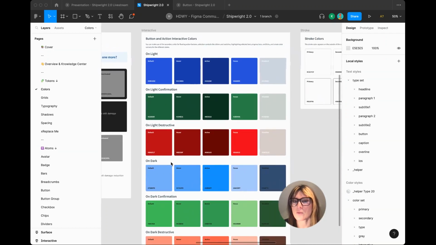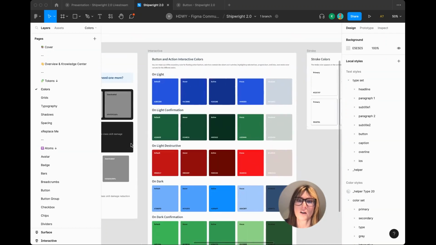The next big thing that we've done in terms of overhaul on this new release is our interactive colors.